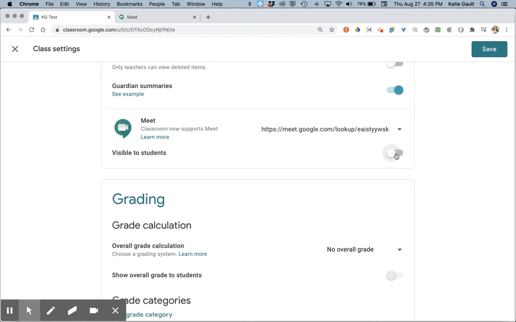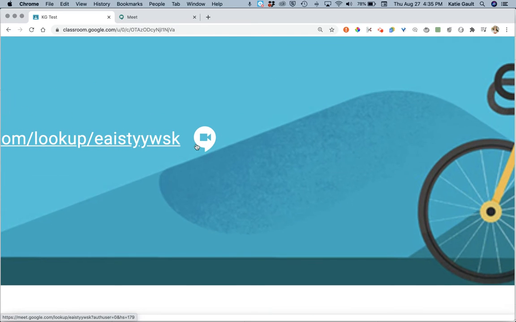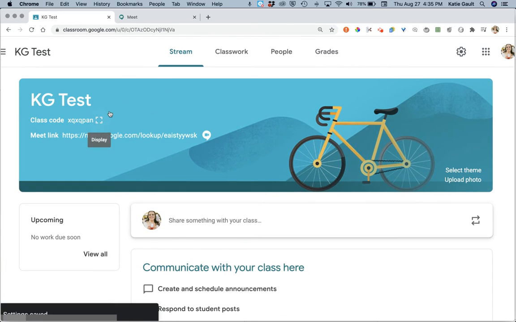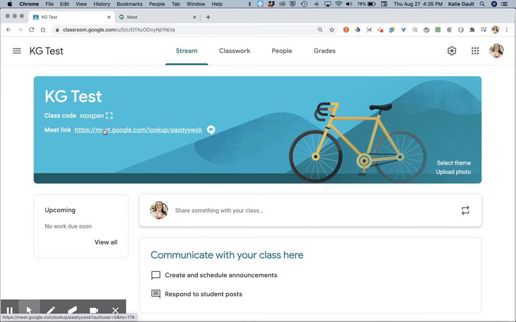And then this toggle allows it to be visible to students. On the student iPads, they don't see the full link. All they see is a little icon of the camera. So they wouldn't see this full thing. They just see this icon up at the top in their Google Classroom underneath the title of the class. You, though, can see the full thing and you can click on it. They just click on the icon.